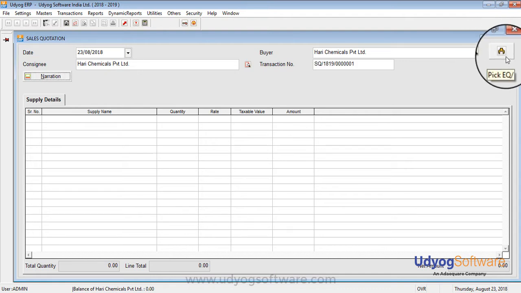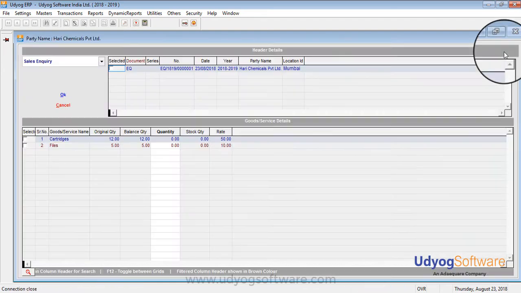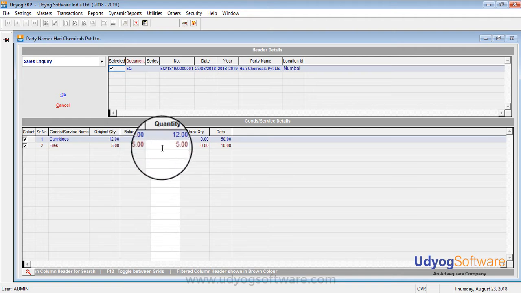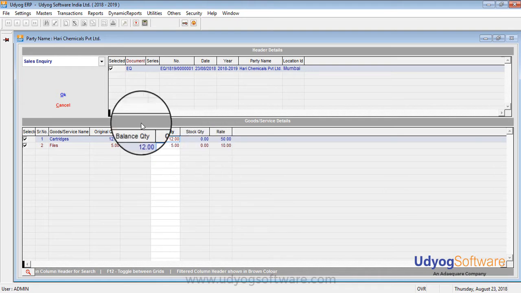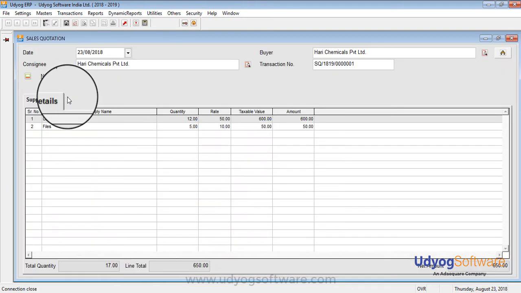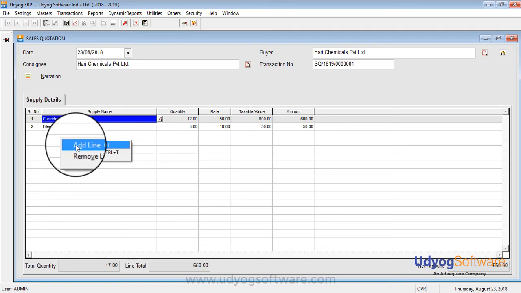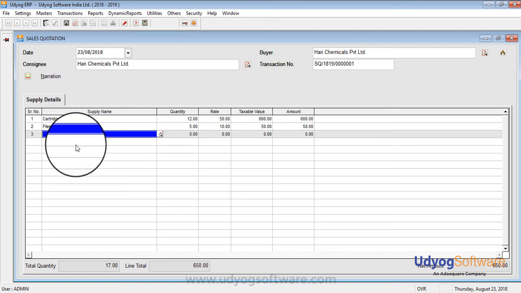If we want to pick up the sales inquiry, you can press F2 or click on this icon. Select the bill you want. In that bill, you can adjust the quantity and rate as well. After adjusting your quantity and rate, click on OK. Your entry is updated. To add one more supply name, right click, add line, select add line or Ctrl I.